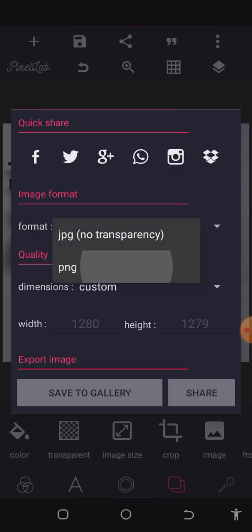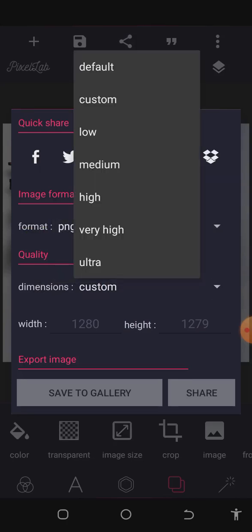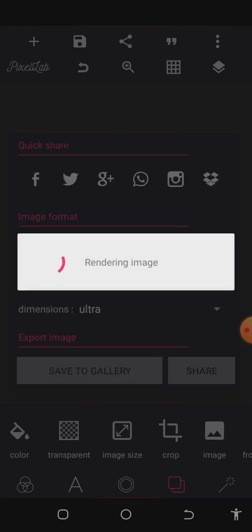Save as PNG. The dimension, turn it to ultra. Save to gallery. Let's wait for it to save. Rendering image. Sometimes it takes more time to save, while sometimes in the space of 2 seconds it will save. So let's just wait for it patiently. It's really taking time.